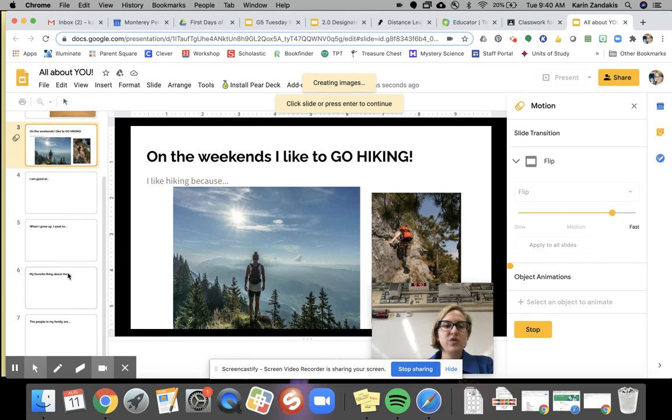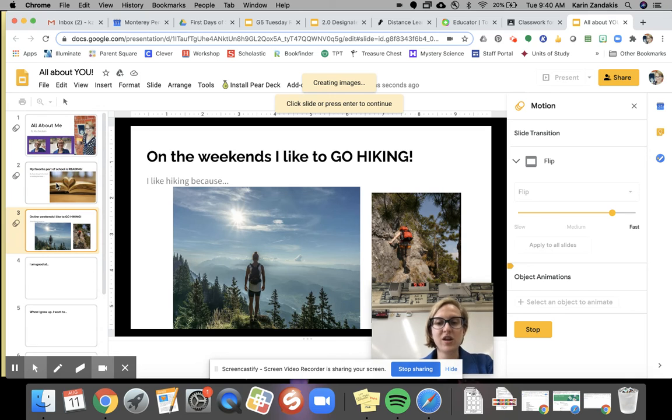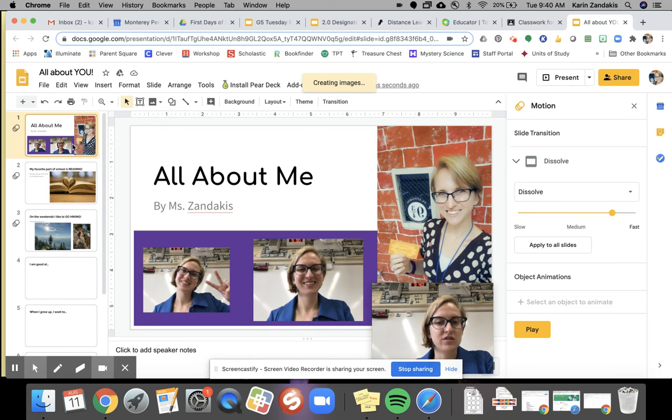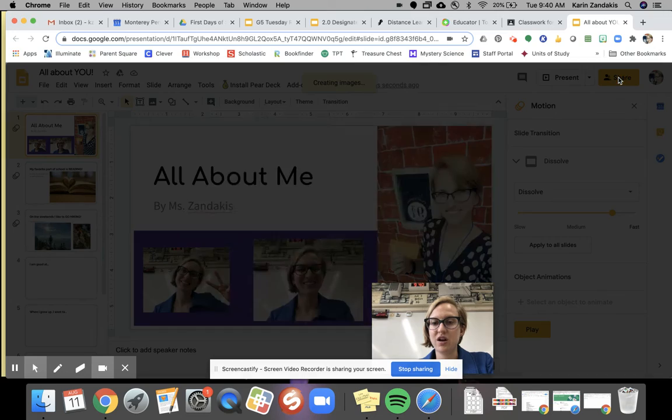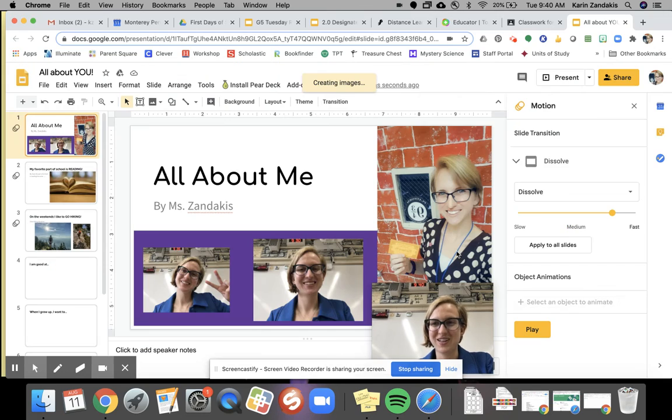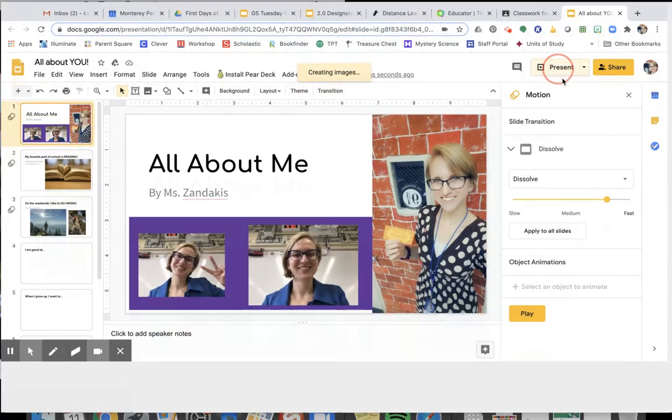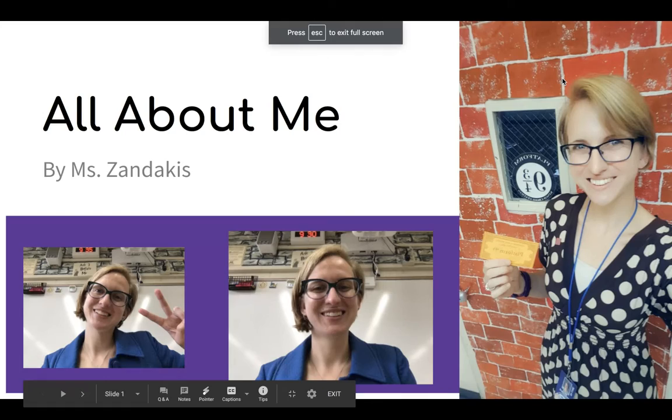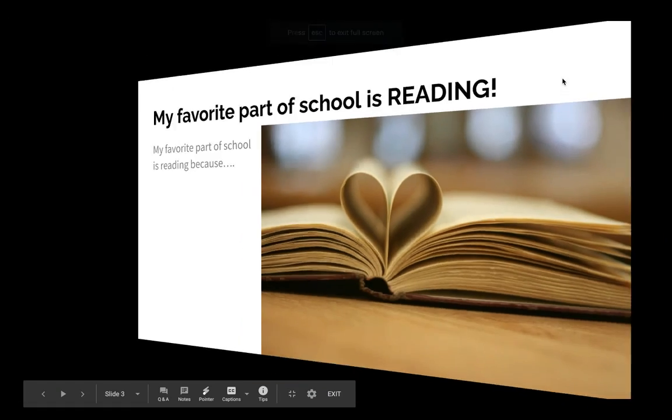So once you're done creating all of your slides and you're ready to present it to your group, you can go back to the first slide. And once you're sharing your screen on Zoom, you can press share. Oops, sorry, that was the wrong button. You can press present. And then you can go through your slides and it'll do the transitions you chose.